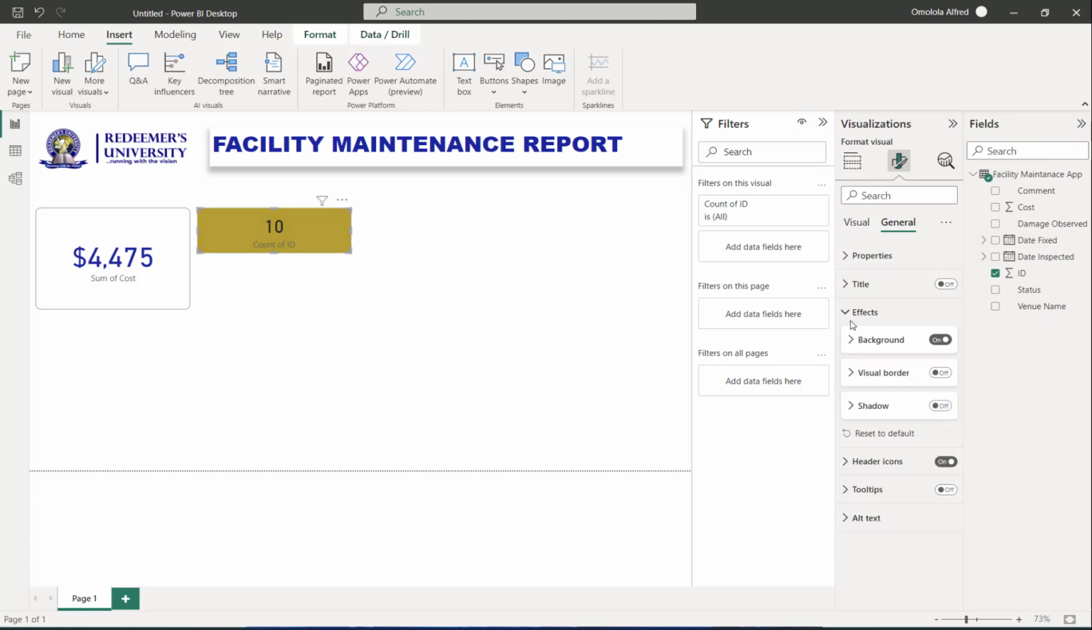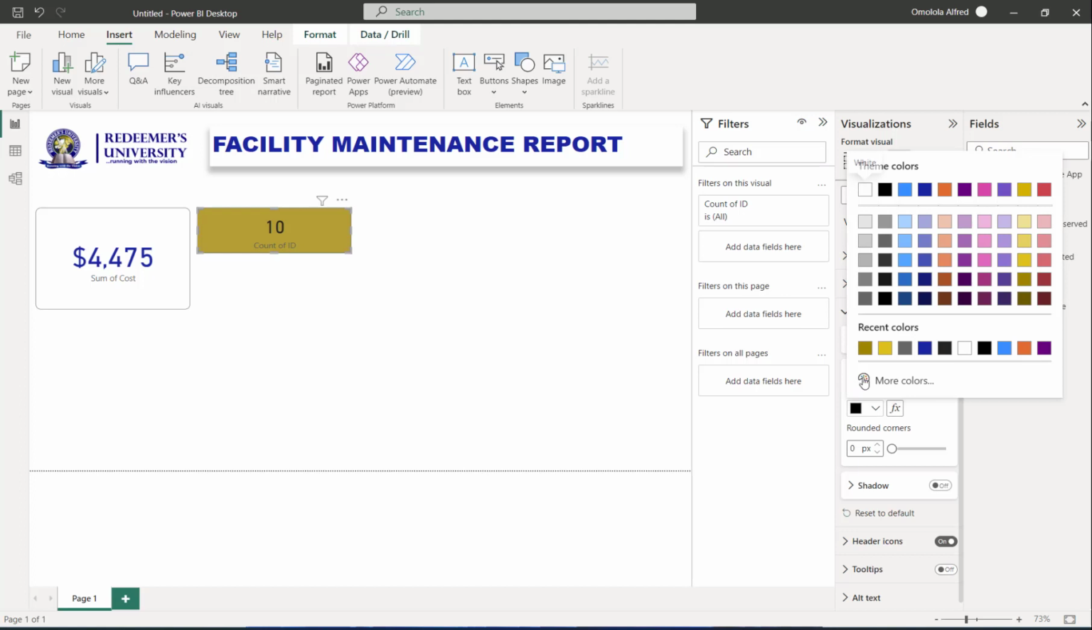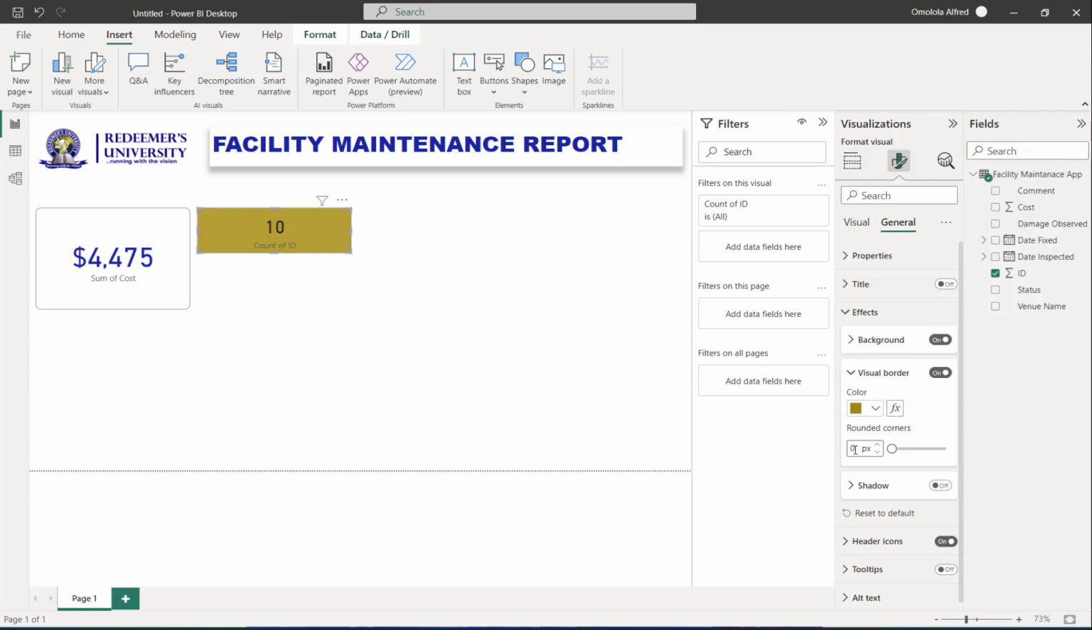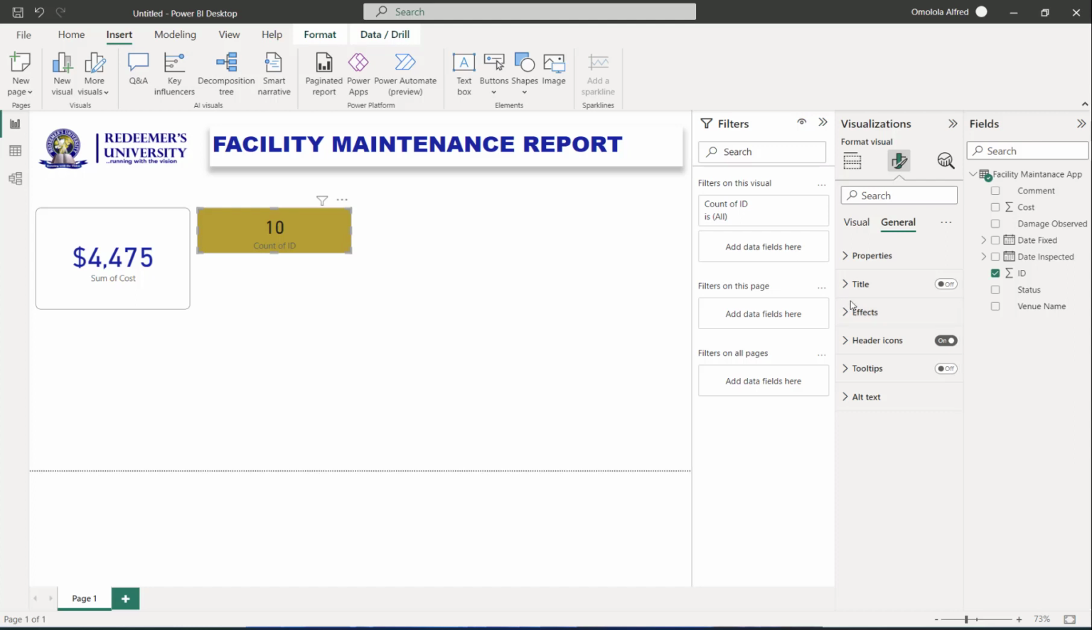Good stuff. So the next thing I'm going to do for the visual border, I'll turn it on. I'm going to use that same color, and then the rounded corner should be 10. All right, good. Then I'm going to close the effects, and let's go to visual here.